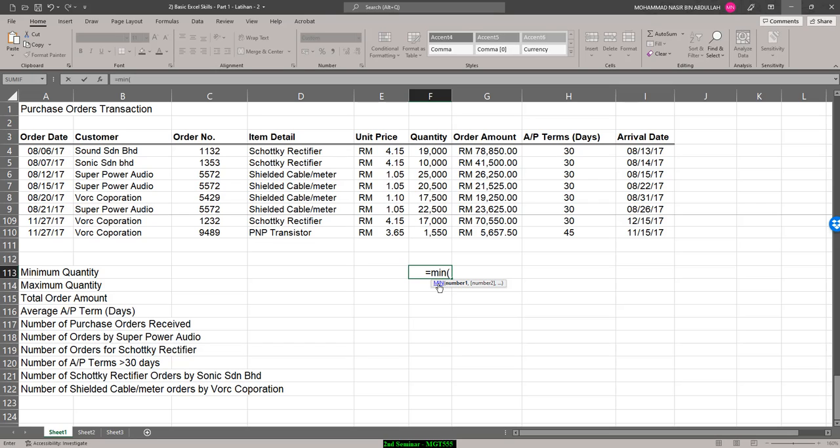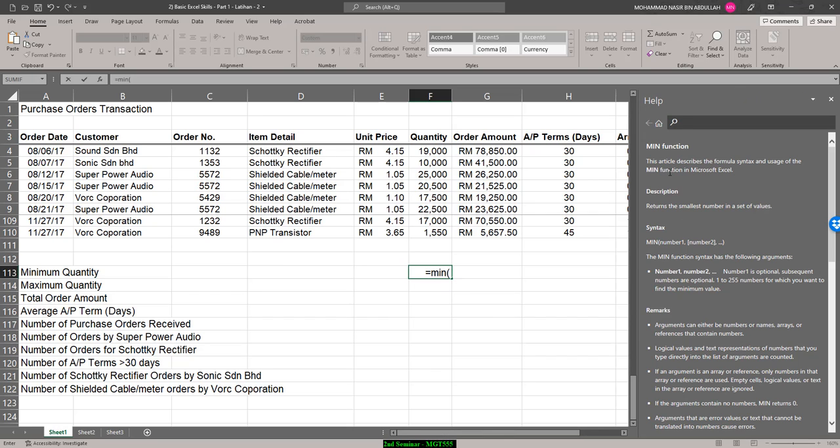Right? So if you don't understand how to use it, you can look at the reference here. The first reference says number 1, number 2, until all the numbers. If you still don't understand, you can click on this link below. See the MIN link? So you click this MIN link, and it will give you information. This article describes the formula, syntax and usage of the MIN function in Microsoft Excel. The description is: returns the smallest number in a set of values. So it will return to us the smallest number.